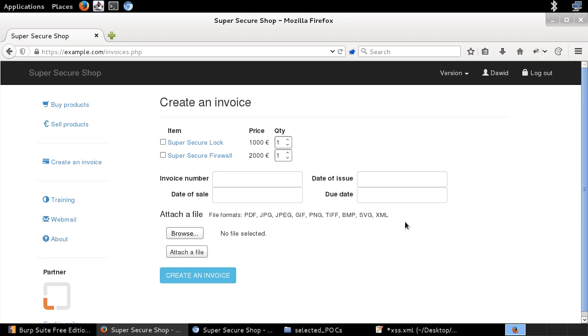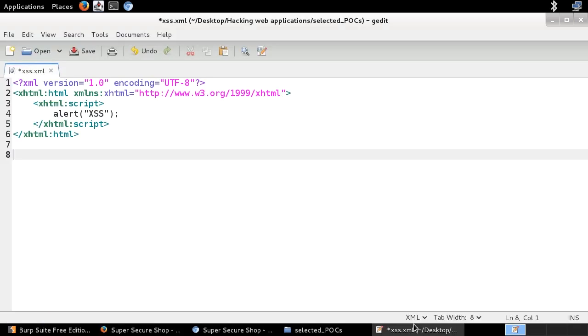I'm gonna upload it to the web application, and then I'm gonna point a user to this malicious XML file, and I will end up with an XSS attack via XML. That's my goal. That's exactly what I'm going to present. And before I do all these steps, I'm gonna show you first how this malicious XML file looks.